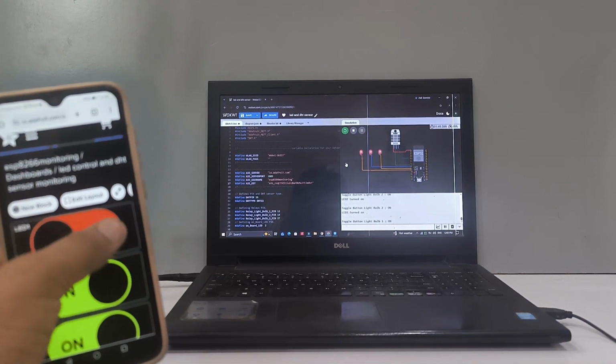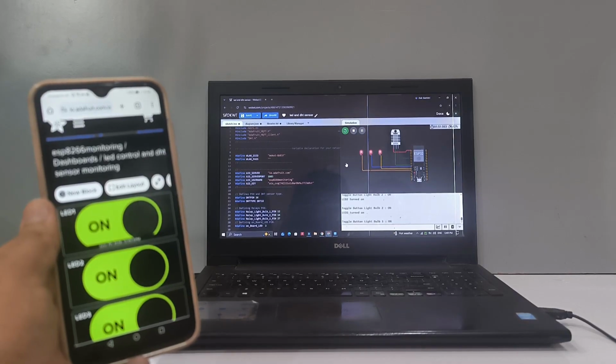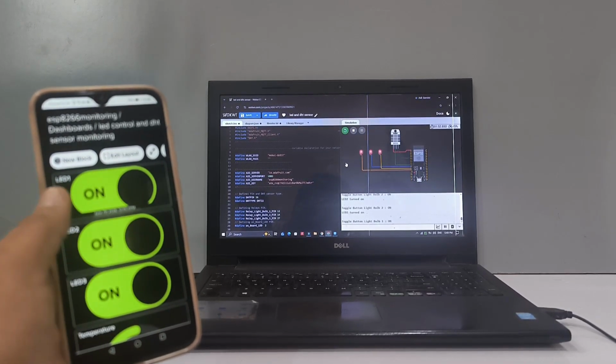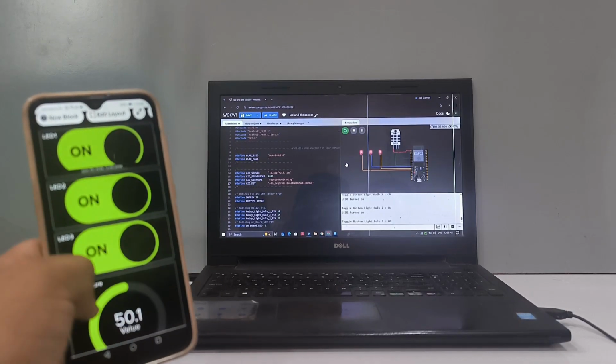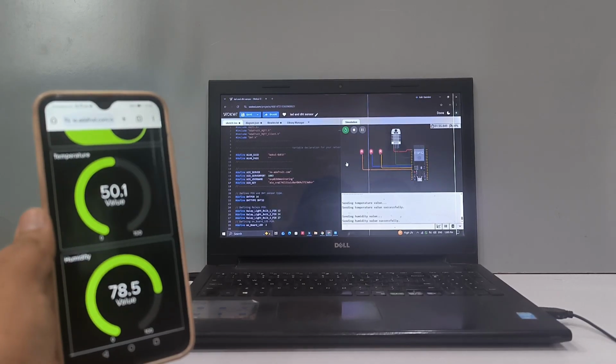By the end of this video, you will have a fully functional IoT project running entirely in simulation. So make sure you watch until the end, because this project is perfect for students, beginners and IoT enthusiasts.